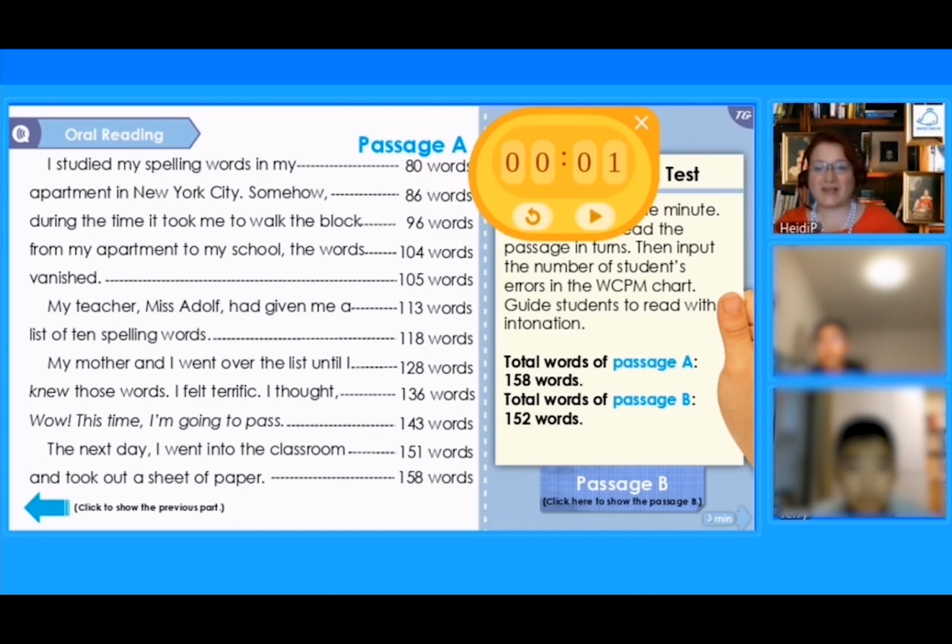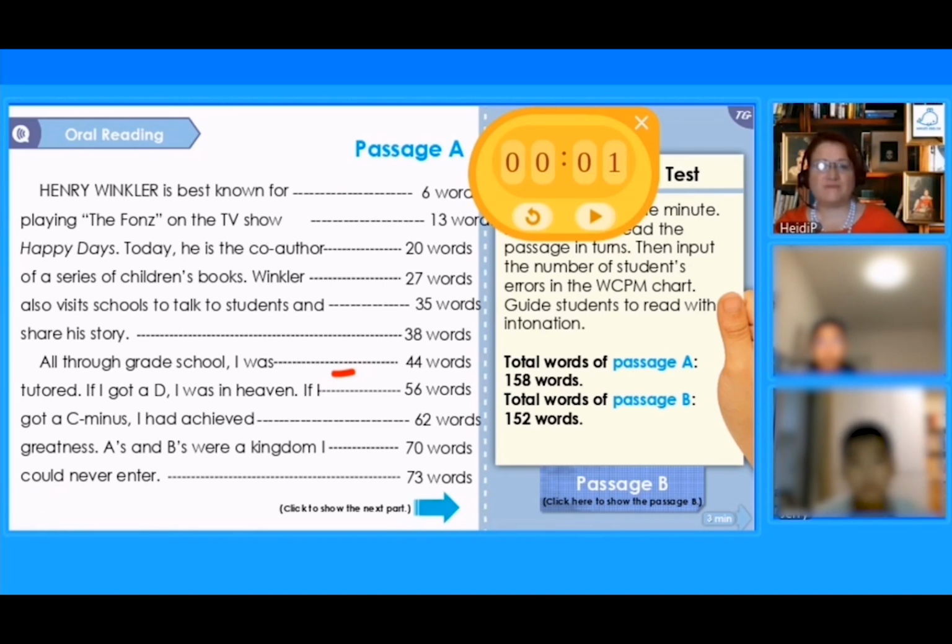Good. You made it to 128 words. Fantastic job. All right, a couple of words that you missed. I need you to be focused on class, okay? This word, you missed the word the. This word is, what's this word?